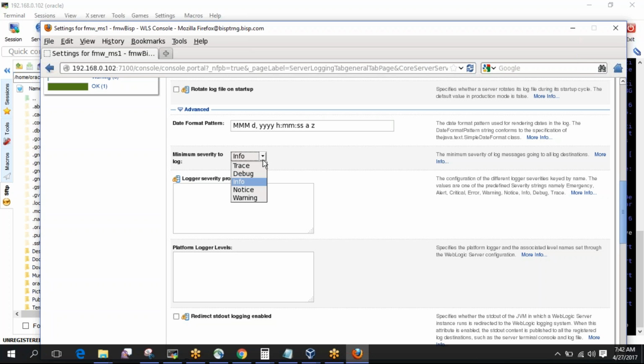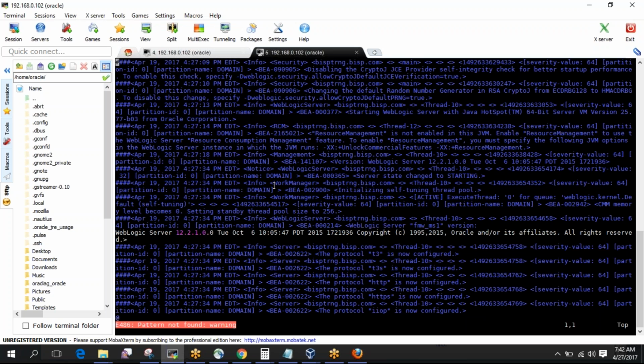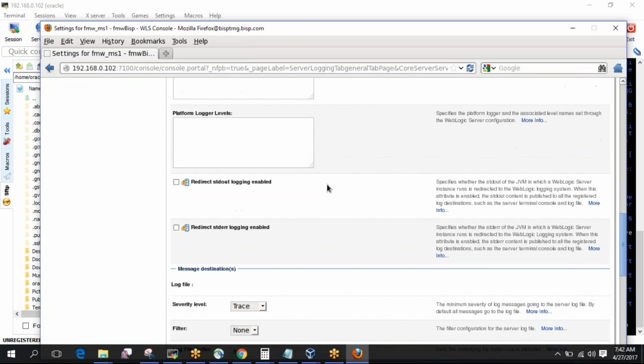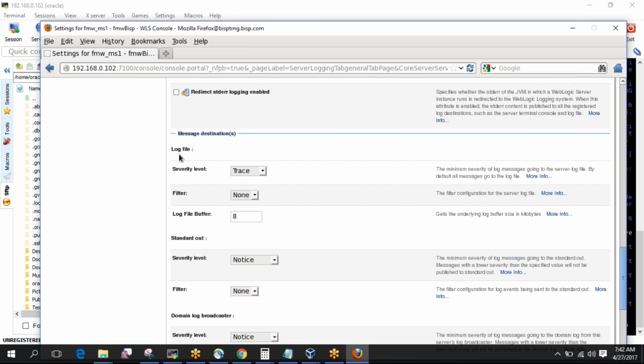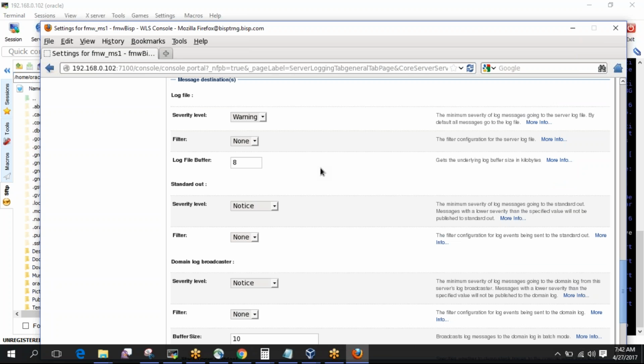If you want to change it, you can change it to warning so that your logging will decrease. You don't want info because it shows you everything your system does. It shows you the work manager being populated, what the work manager does, everything. If you disable those here and I set it to warning, then within the log file, the severity level is set to trace, so I'm seeing this trace as well. If I set it to warning, because warning is only generated if there is some problem with your system, I'm making sure that my system doesn't show all those things.